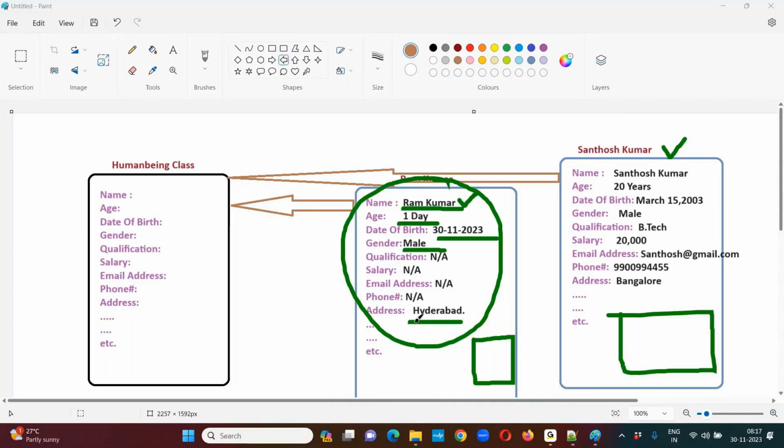Next, now tell me one more point here. Will Salesforce allocate the same amount of memory for both the objects here? For example, for object 1 and object 2, will it be allocating 40 bytes of memory? No, not like that. Why?